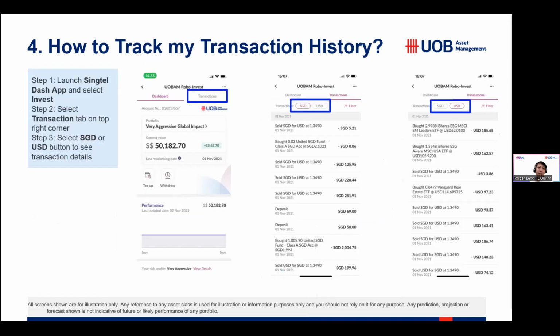In terms of buying and selling, how do I track my own transaction history? This is actually on the top of the app itself, whereby after you launch the Dash app and select invest, what you have been seeing right now is actually the dashboard. On the right is a transactions tab itself. What you need to do is tap onto the transaction tab. You actually see Sing dollar and USD. That lists out the entire list of all the transactions that have taken place, whether it is a deposit being made, a withdrawal being made, or any fees being deducted as well. Next.